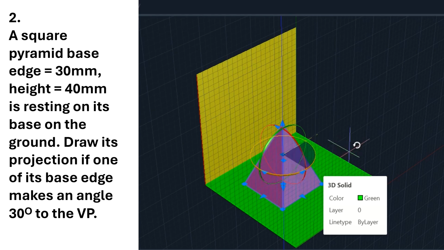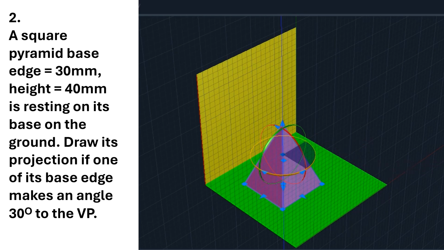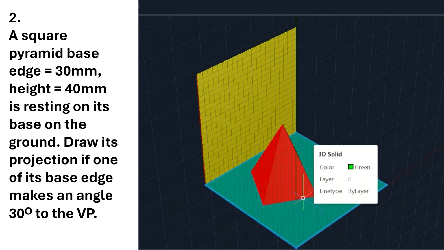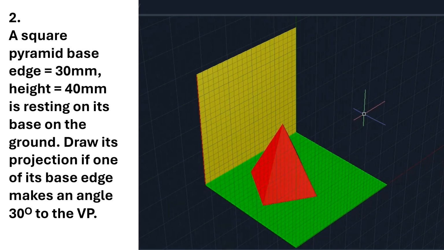So let me select. Then I will give rotation angle as 30 degrees. So now it is rotated. Now this edge is making a 30 degrees angle. So now how will its top view and front view look?